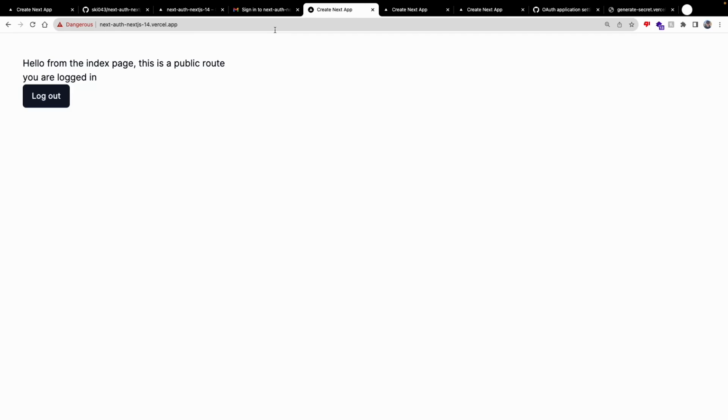We now understand how to make authentication using OAuth and email work, how to deploy it, how we store it inside of our database, how we create a connection with Prisma and everything like that.